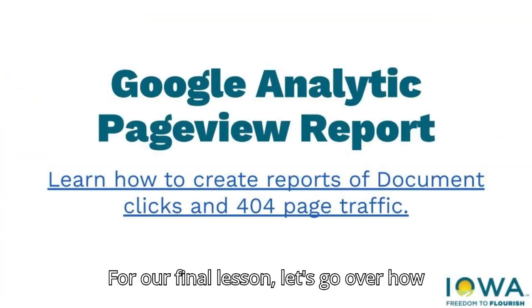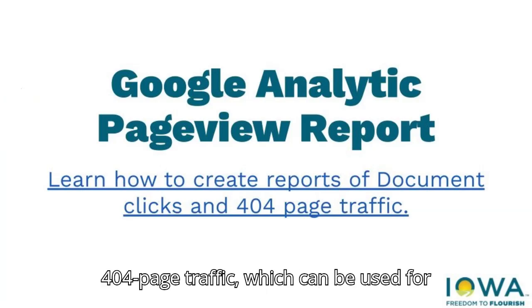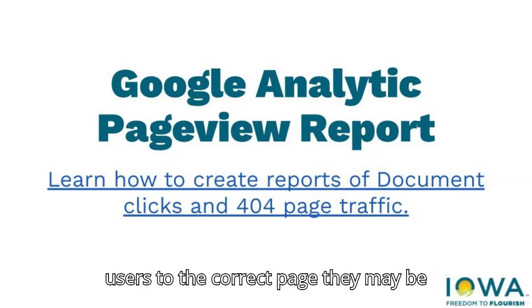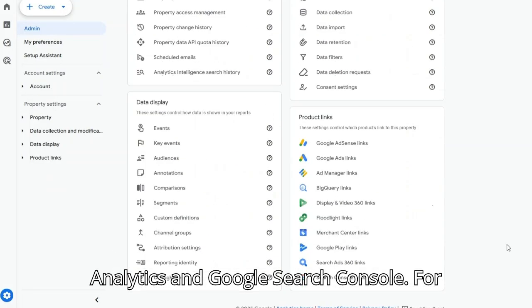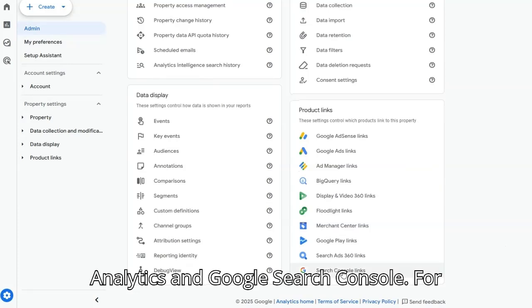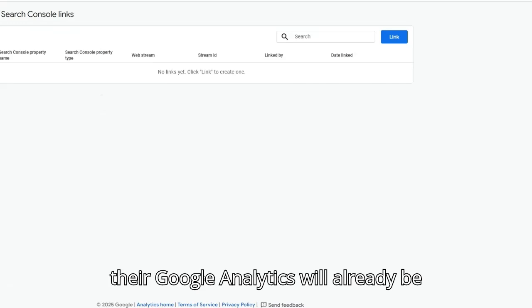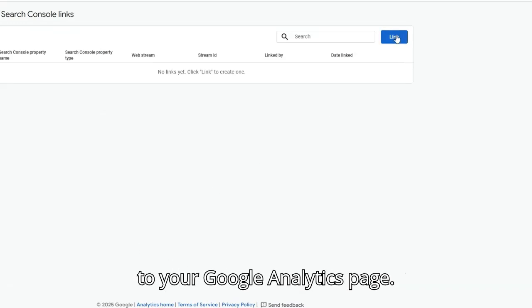For our final lesson, let's go over how to create reports of document clicks and 404 page traffic, which can be used for creating new URL redirects that can lead users to the correct page they may be looking for. We will be using Google Analytics and Google Search Console. For agencies that are on the DX platform, their Google Analytics will already be set up, so all you will need to do is go to your Google Analytics page.